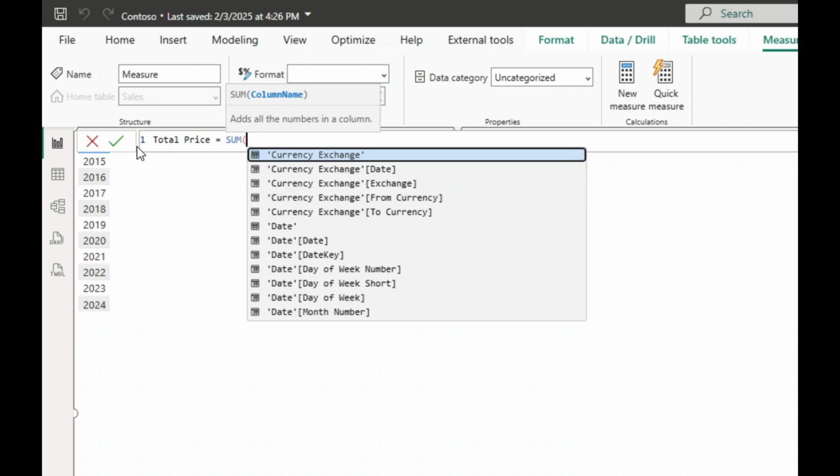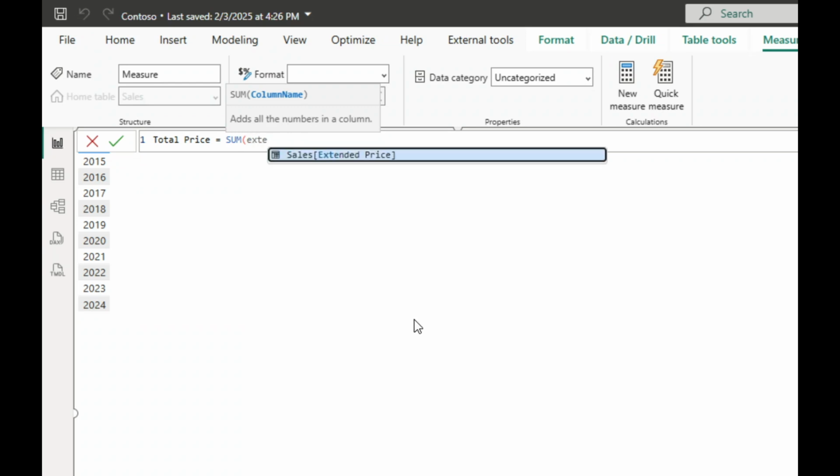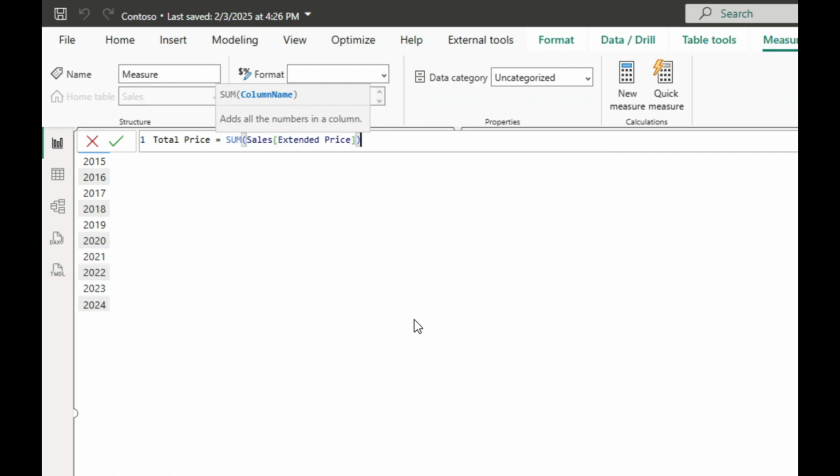IntelliSense will pop up and say, okay, if you want to use the sum measure, give me the name of the column from your table that you'd like to summarize. It gives me all the different columns available in my model. So I'm just going to search for extended price. And there you go. Put some spaces in there to make it easy to read. But now we're using some DAX expressions. We want to sum all of the values in the sales extended price column.